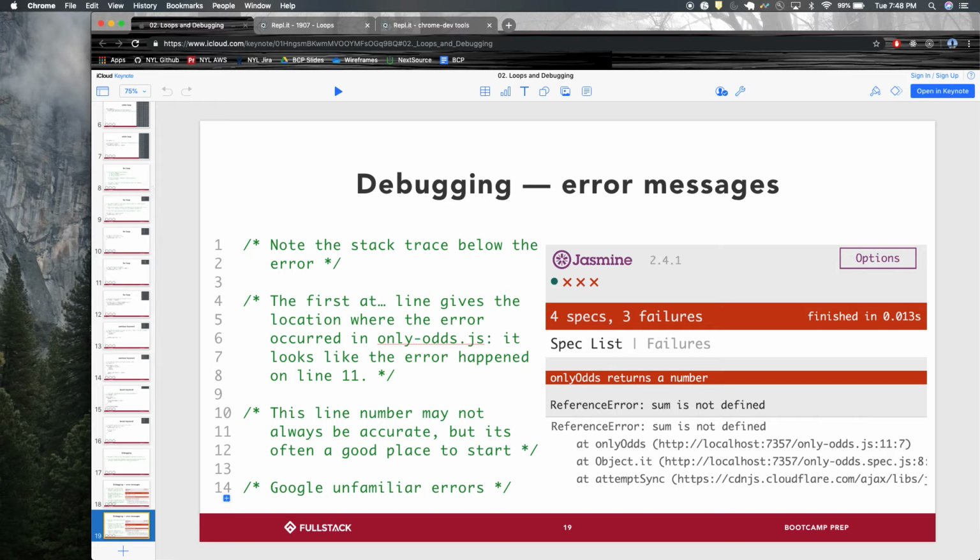There's also a stack trace over here, and it says something like JS11. That means JavaScript line 11. It tells you what line of your code the error is being thrown at. The line number may not always be accurate, but it's definitely a good place to start. Sometimes the line is referring to where the function began being defined, but the error is actually somewhere inside of the function.